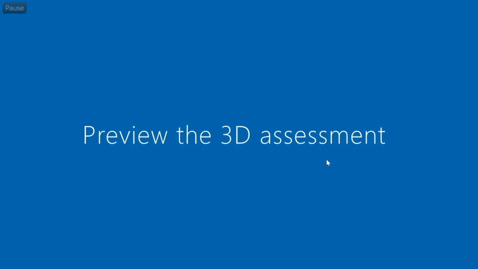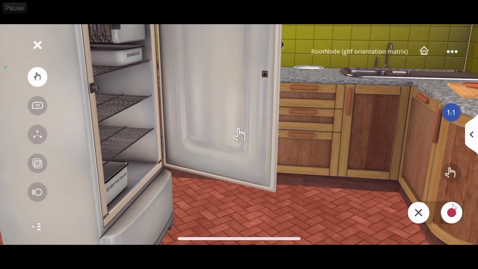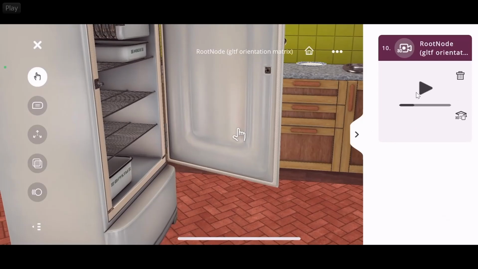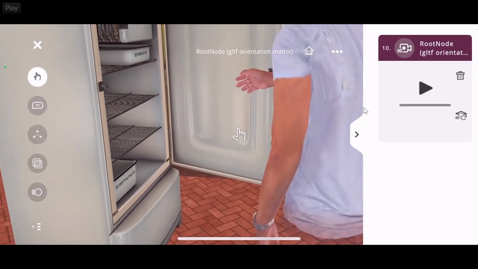Now let's take a look at how the 3D assessments look. You go to the record button here, but instead of pressing the record button, you press this button on the right side and you will get a list of the 3D assessments that you have created. I have only created one. So I will see this one here, and you just press the play button here to play back the recording we just did.